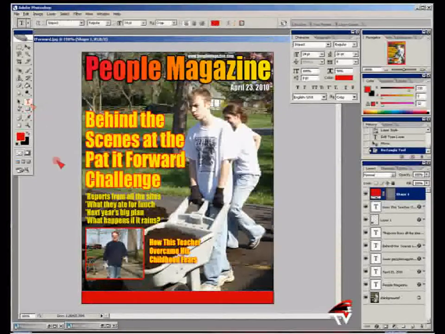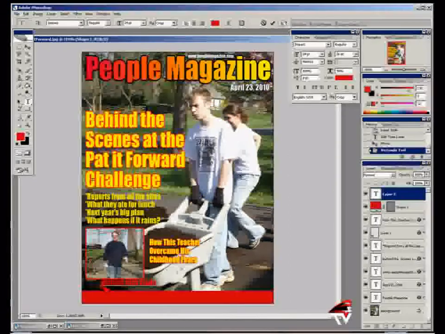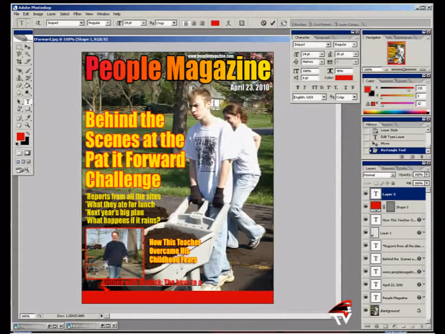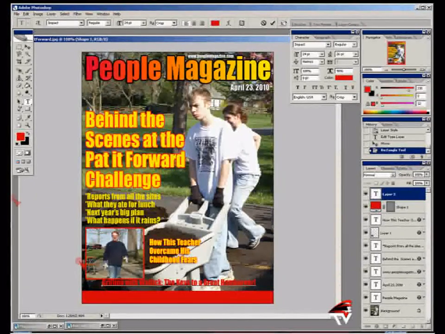Now I can just grab my type tool, and like I said, I like to come out into empty spaces to type my information. And I'll just type grilling with Wallach, the keys to a great hamburger. And Mr. Wallach was one of our chefs on Pay It Forward Day.